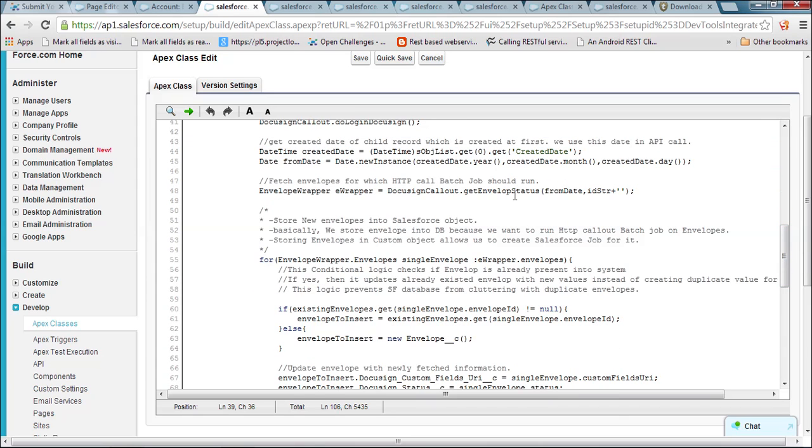The getEnvelopeStatus method returns the list of all the envelopes from the past date for the account passed in this application. That is, we're going to set the account ID, or the master object record ID, on the envelope's parent ID field. So getEnvelopeStatus basically returns all the envelopes related to this master object and its opportunities.